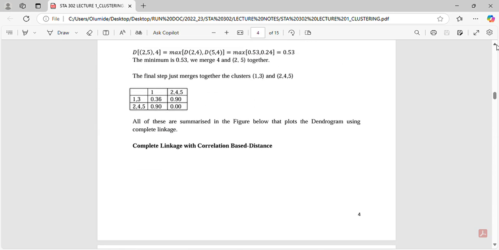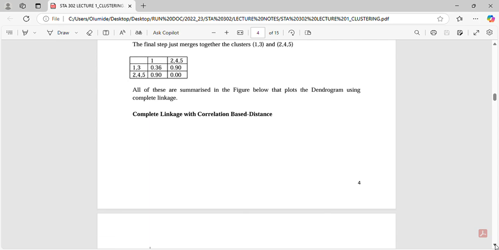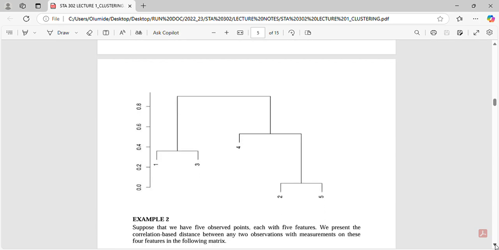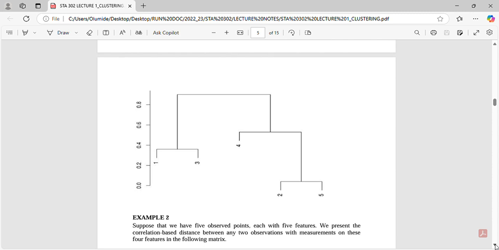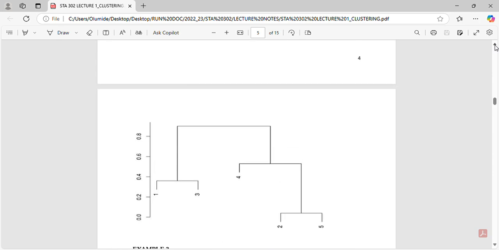Let's go back there. We have 2, 4, 5. You can see the way it is linked. 2, 4, 5. Then we create 2 and 5. We create 1 and 3, then we match them together. That gives us our dendrogram. So this completes the complete linkage.